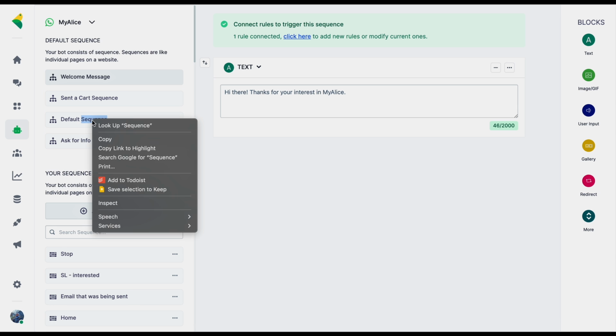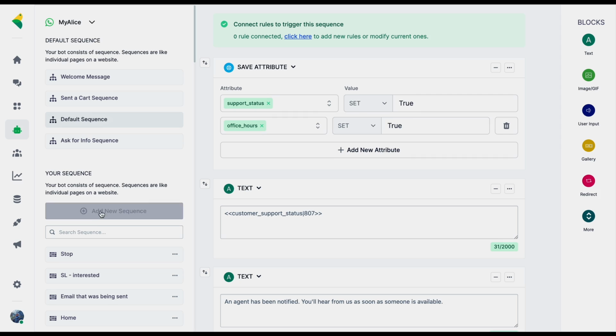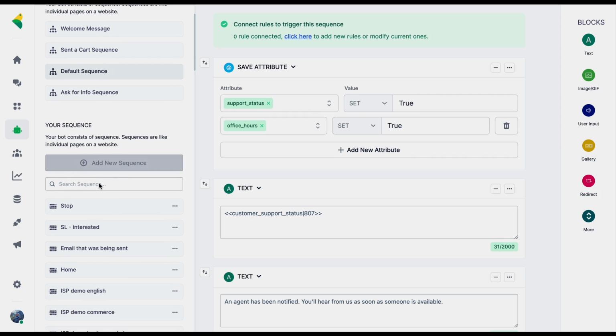The default sequence is essentially your fallback sequence. Whenever the automation is not able to identify something, or is not able to provide an automated response to the customer, this is where you design a fallback sequence where you tell them that, hey, we are not able to respond to your query. You can talk to one of our support team, and that's where you create a ticket and it comes to your support team. And you'll also see the option to add new sequences.